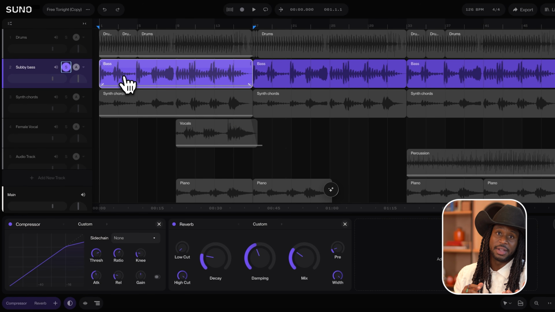Next, let's talk about delay. Delay is an effect that repeats a sound after a short gap, creating an echo effect. You can set how fast the repeats come and how quickly they fade, from a subtle thickening to a rhythmic bouncing echo. Let's add some delay to our bass line.